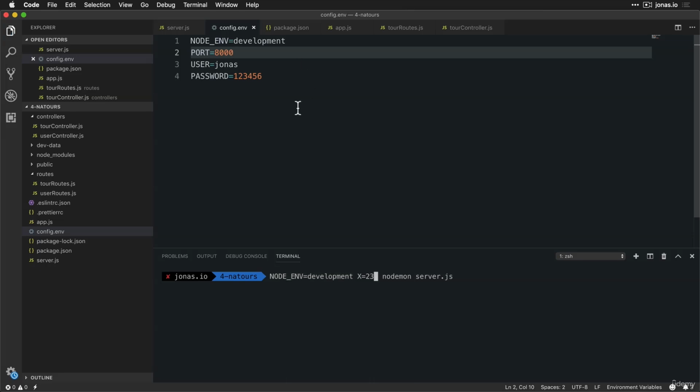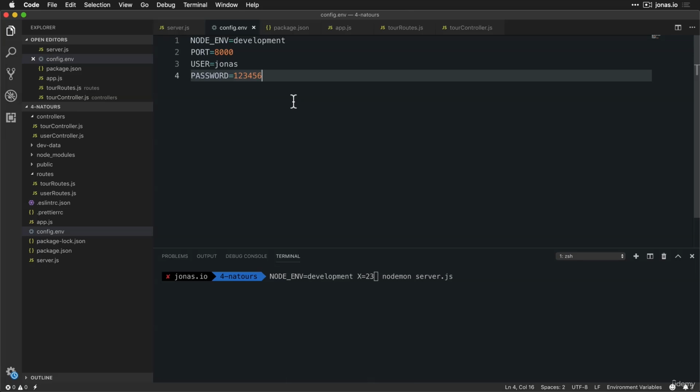Now, how do we actually connect this .env file with our Node application? So we need some way of reading these variables from this file and then saving them as environment variables, right? Because right now, this is just a text file, and Node.js has no way of knowing that these variables are in here. And so for that, the standard is using an npm package called dotenv. So npm install dotenv.